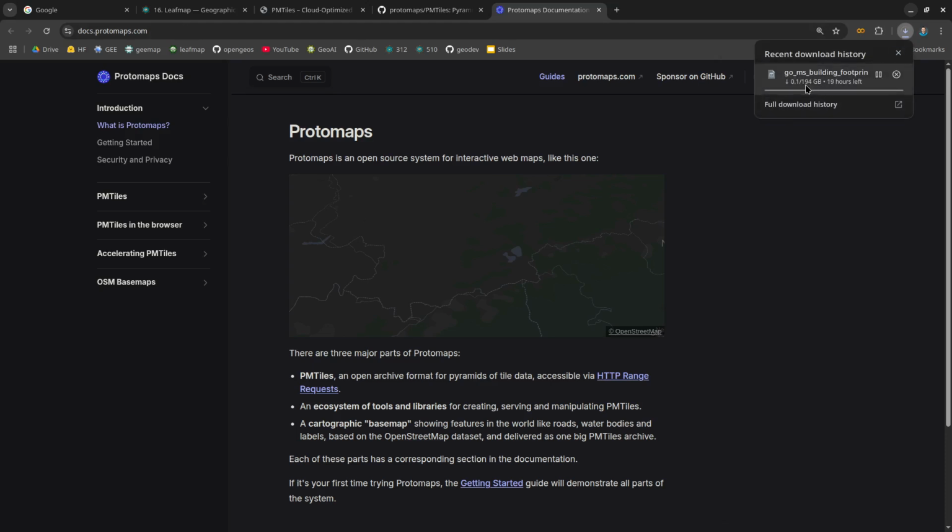$194 GB. Okay? This single file is 194 GB. It's going to take 23 hours to download. Okay, so we'll be waiting here and then come back tomorrow. It's not going to work.